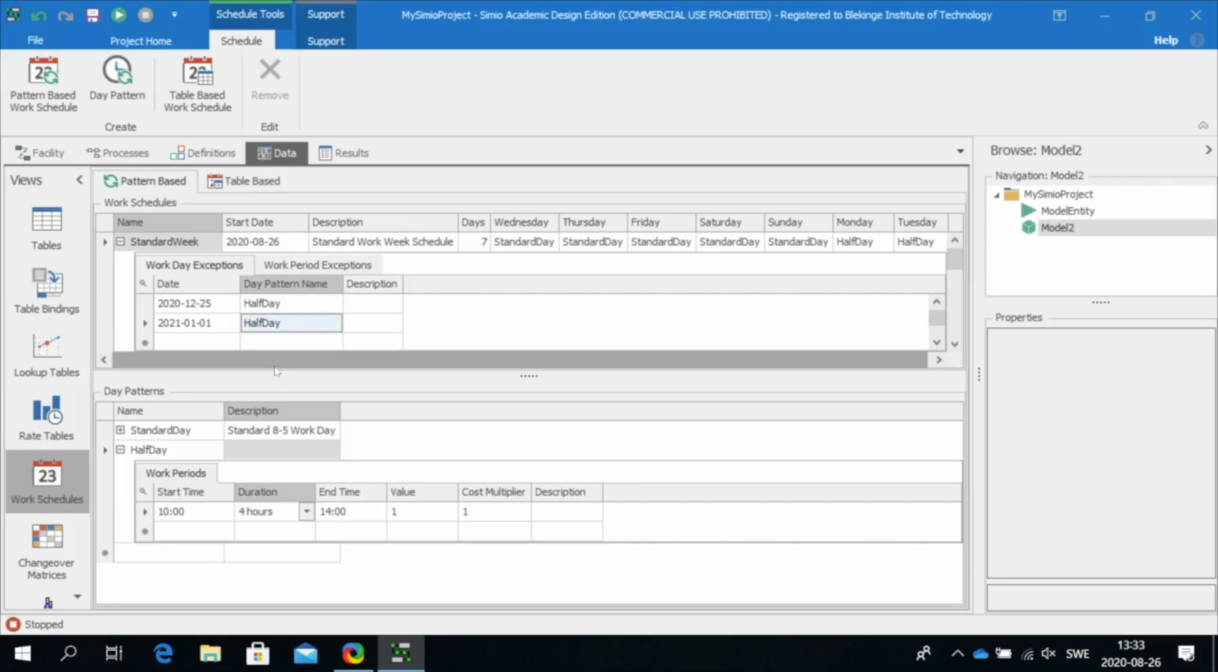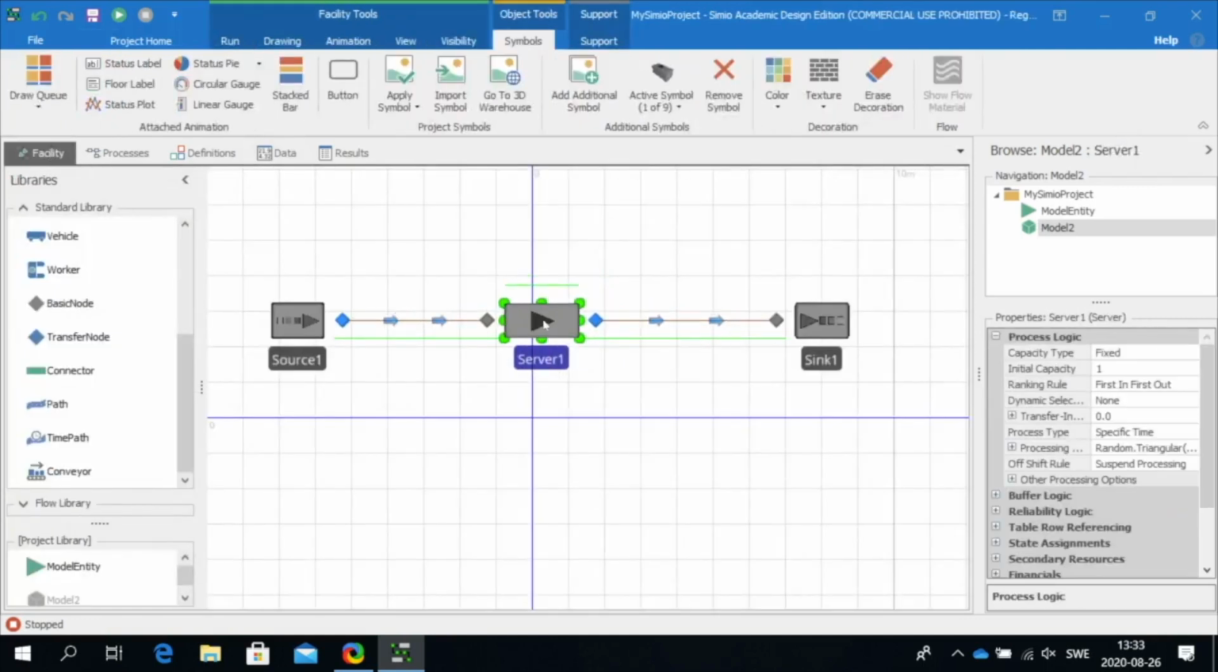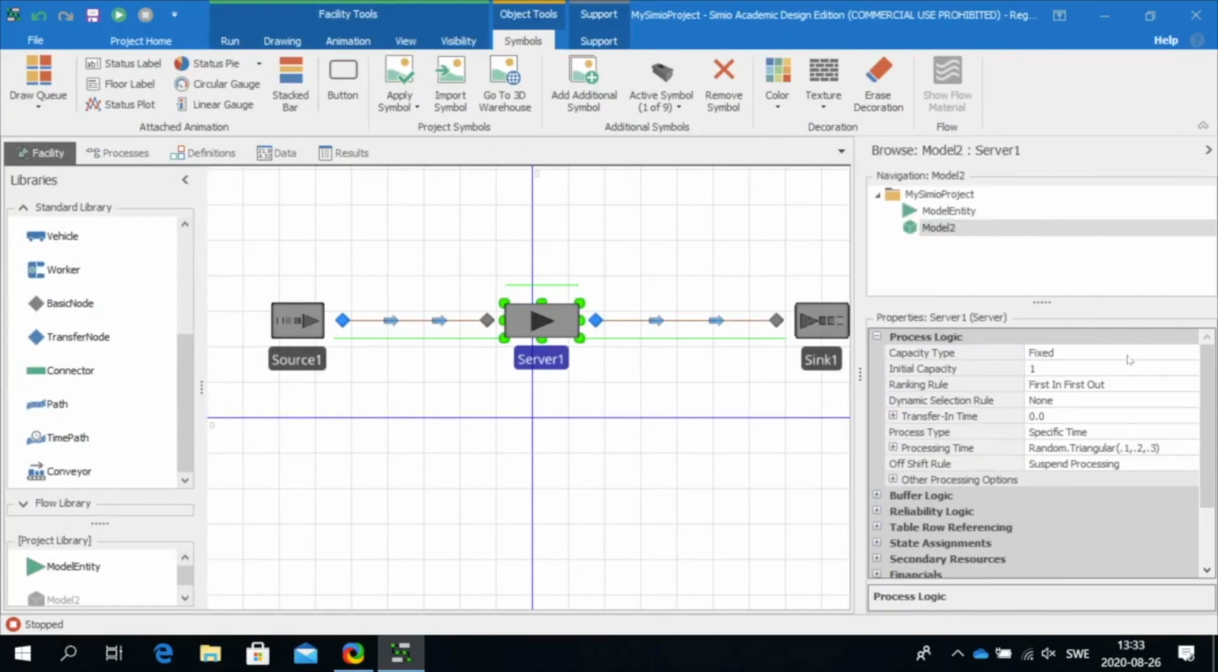And now we are ready to go and add this information to the model, to the server that we're modeling right now. So this is pretty easy. We go back to the facility view, and now we pick server number 1. So now server number 1 has a property that is called capacity type. We always use capacity type as fixed.